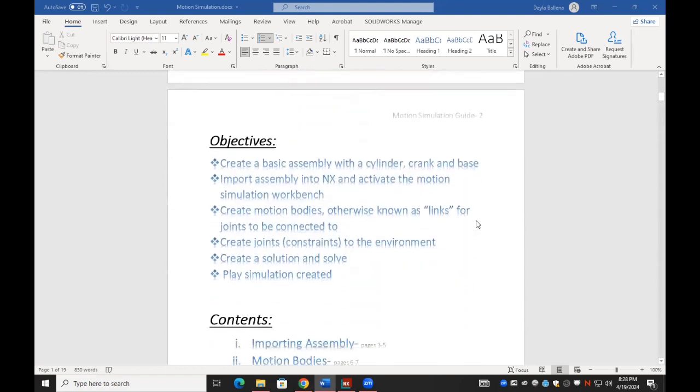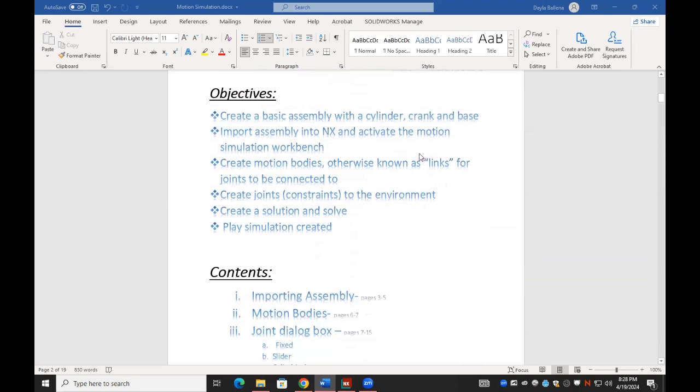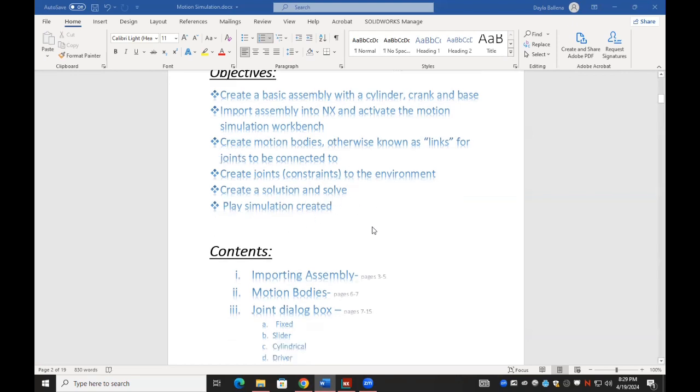Some objectives for this tutorial are to create a basic assembly with a cylinder, crank, and base, import the assembly into NX and activate the motion simulation workbench, create motion bodies, otherwise known as links, for joints to be connected to, create joints, constraints to the environment, create a solution and solve, and play the simulation we created.